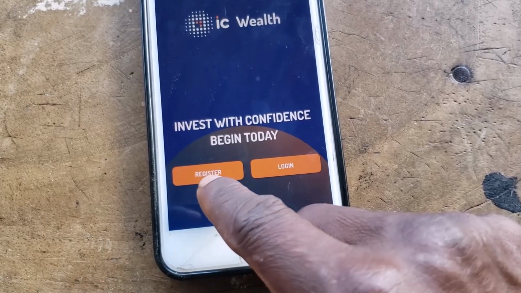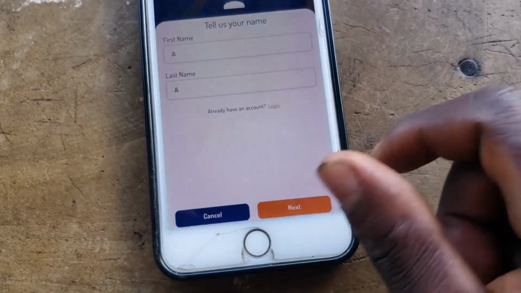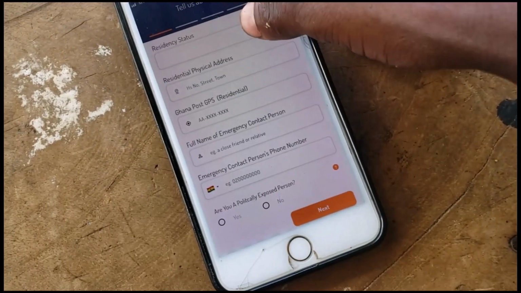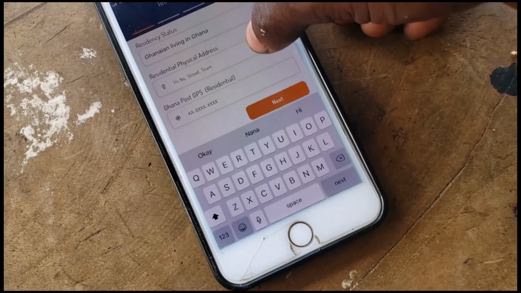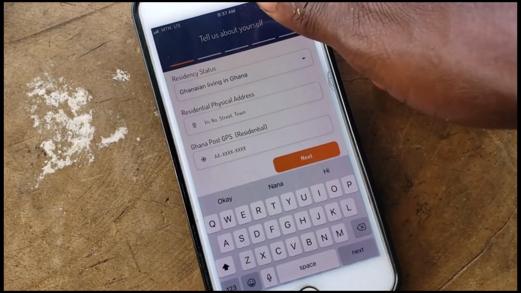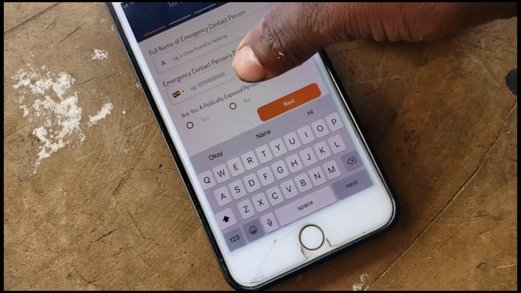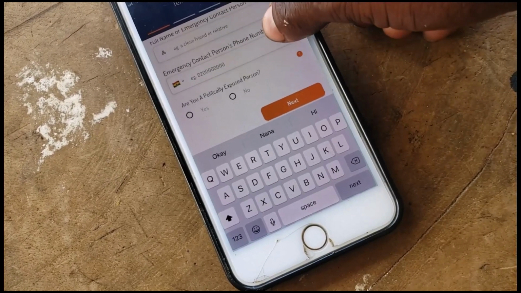So you go to your Play Store or App Store and download the IC Wealth app. Here we have register and then we have login. So click on register. At this point, you're going to fill in the details that they have right here. You need to make sure you provide answers to all the questions to register your account. Make sure you fill in the details very well.